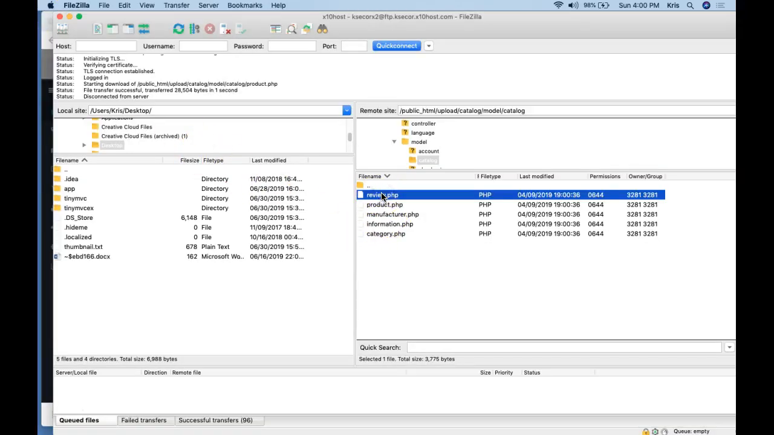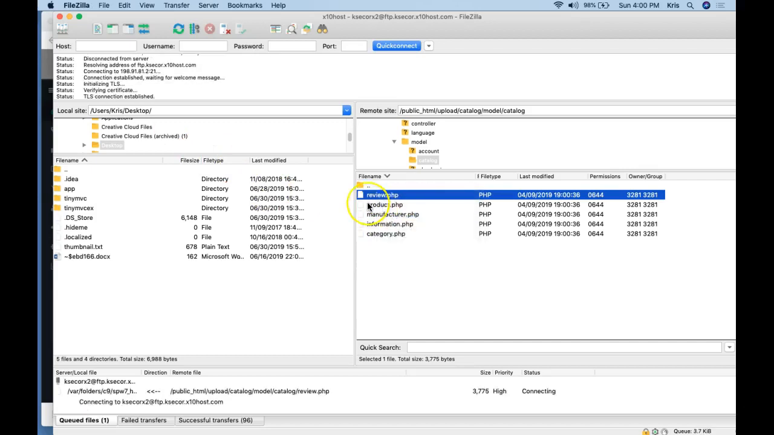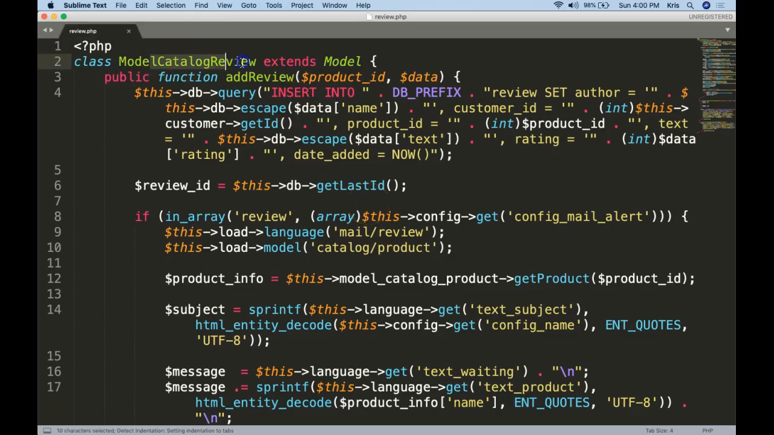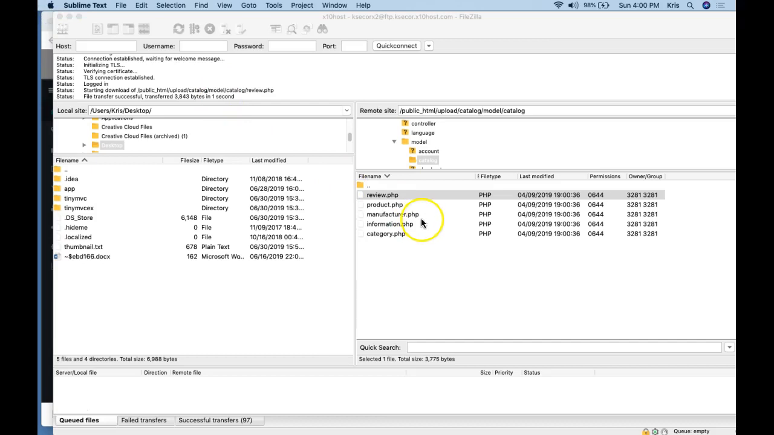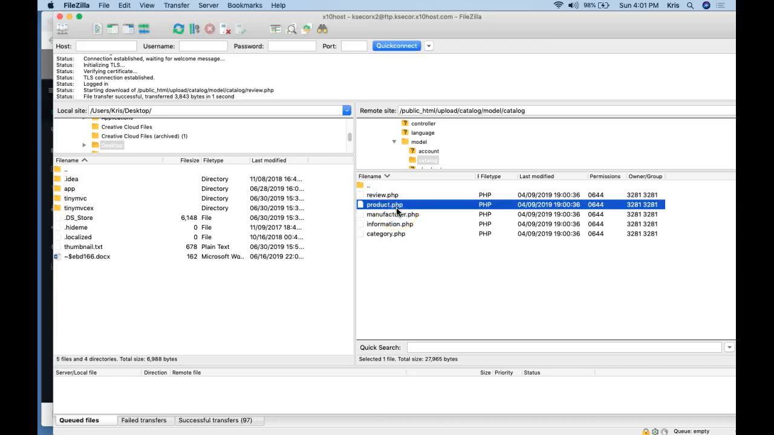Now there's other models in here, and they're all based on the same classes, like this review PHP is model catalog review. It extends the model. All the model is going to be is the model class that has the configurations of how to connect to the database. But the ones you would touch the most if you were developing for OpenCart is these right here. Now, generally, you would never do that. You would control all the product from the admin.